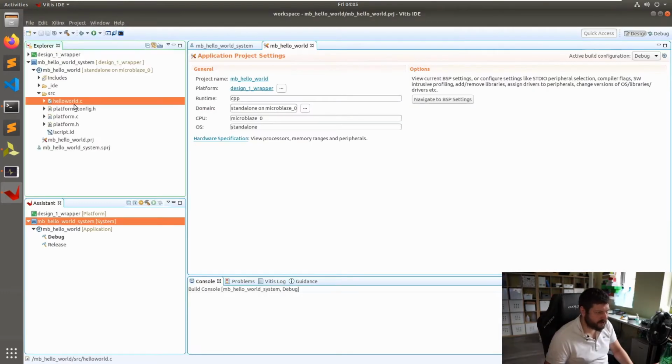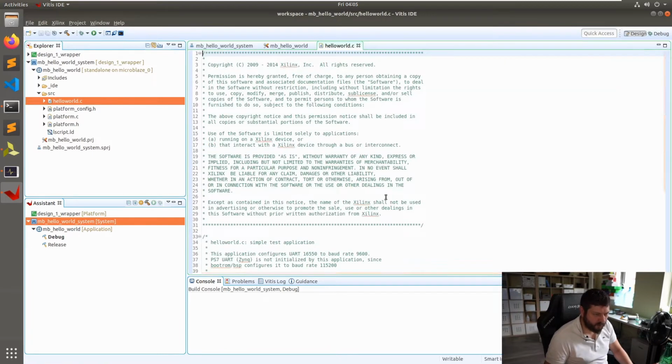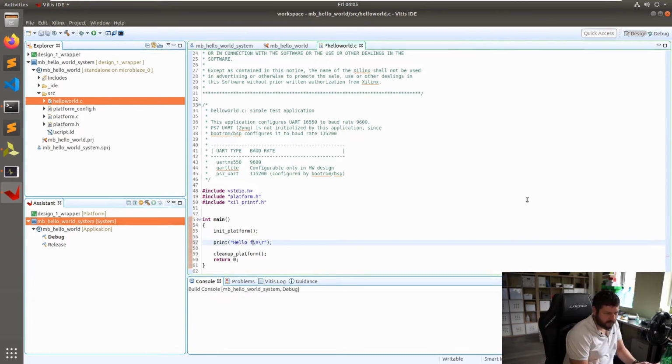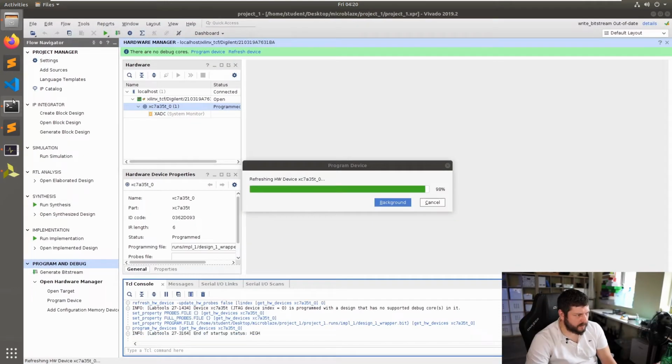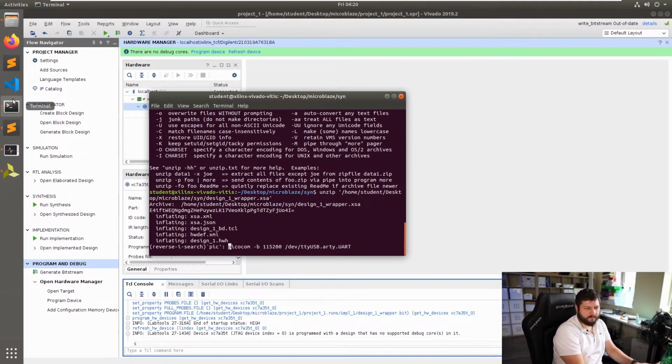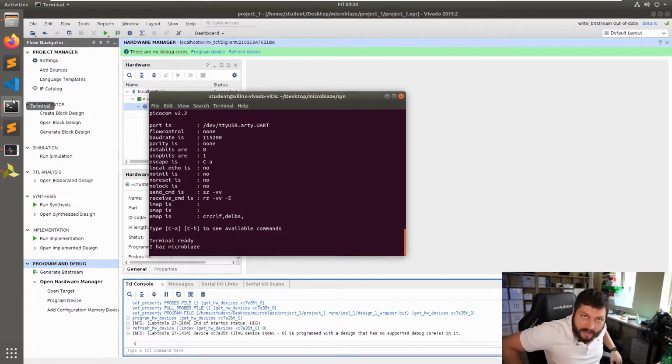Just to make sure it's actually executing our code, let's go to this hello_world.c. It says hello world \r\n. Let's change it to "I has MicroBlaze". That should work, and if everything worked, if we open up PicoCom, you should get "I has MicroBlaze".